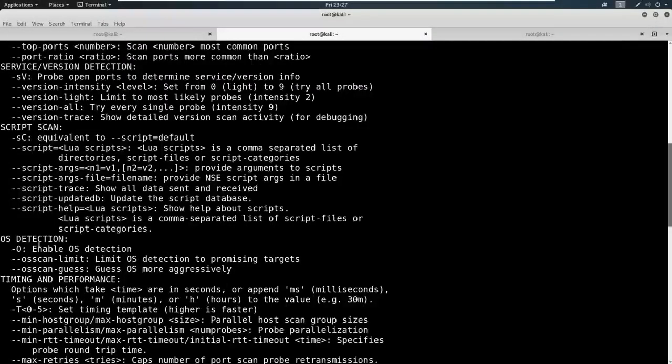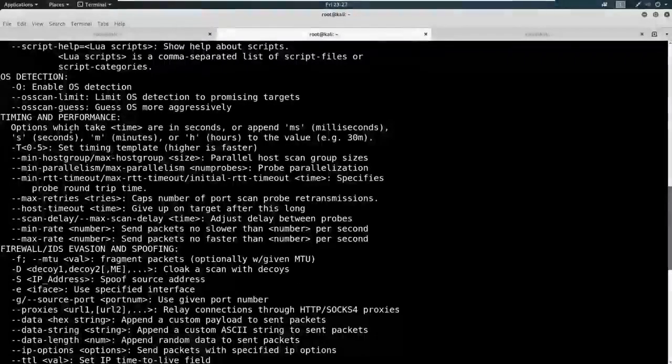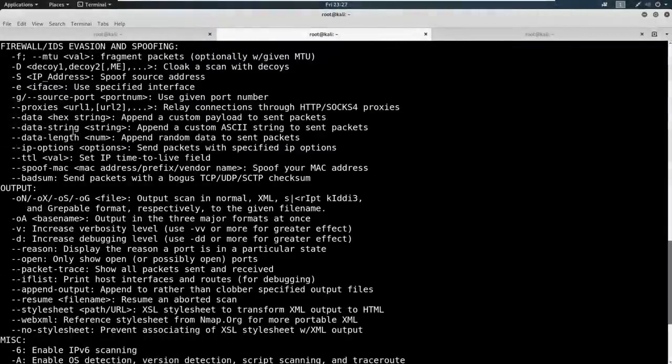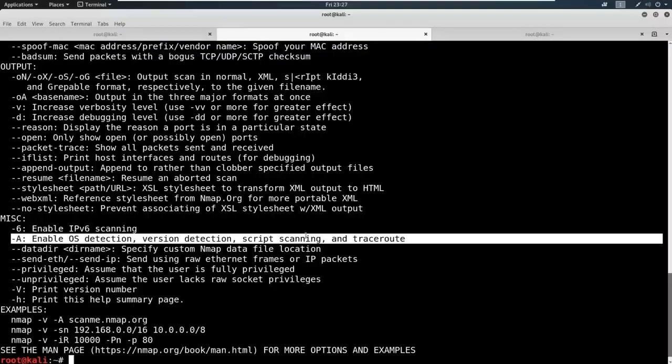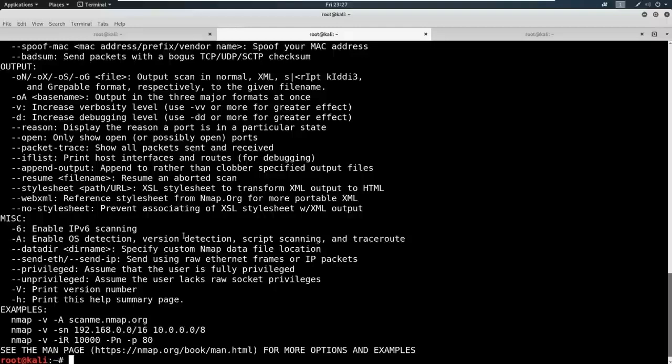But we can do OS detection, where it goes out and tries to define an operating system, and you're going to see all this with our scan. But when we use -A, it does it all for us. So why not use -A? You can see it does OS detection, version detection, script scanning, and trace route.